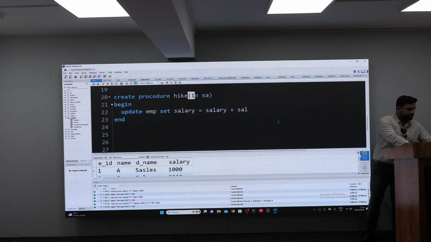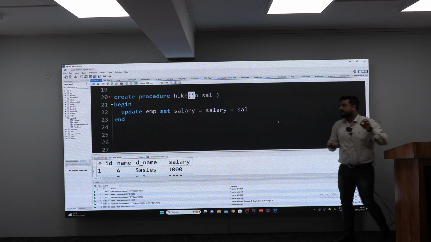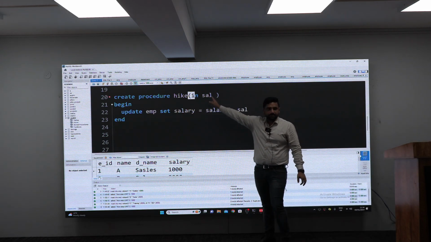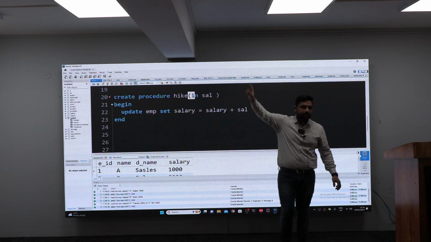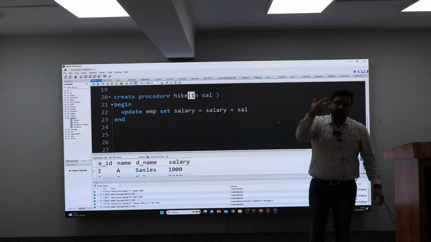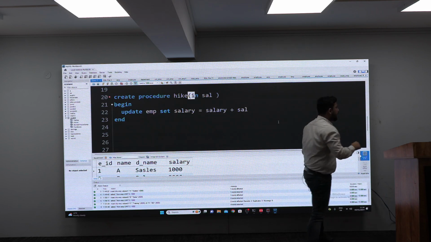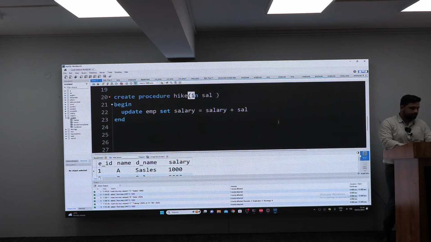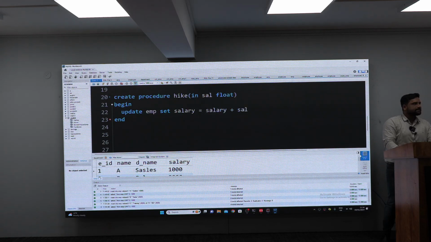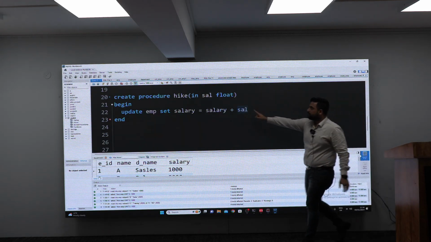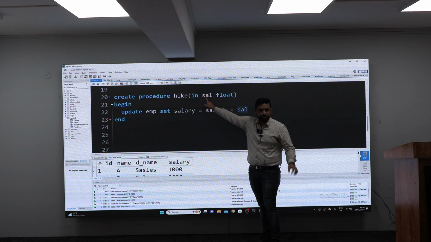After this, we have to put its data type. What data type have we given in our table? Float. You can use float also, you can use int also. I will use float for this. Understood? Whatever SAL I have used here, you have to declare over here in your parameter.